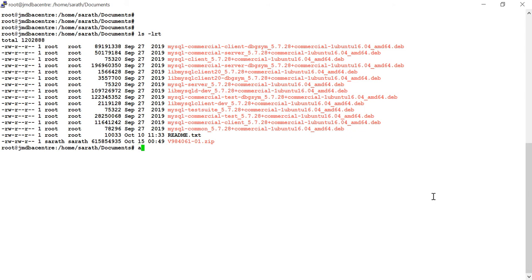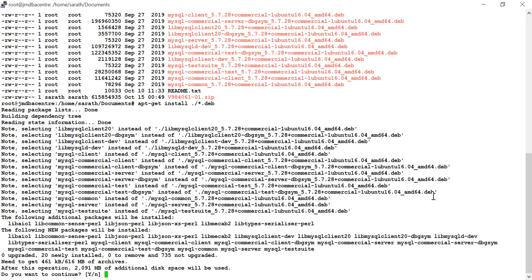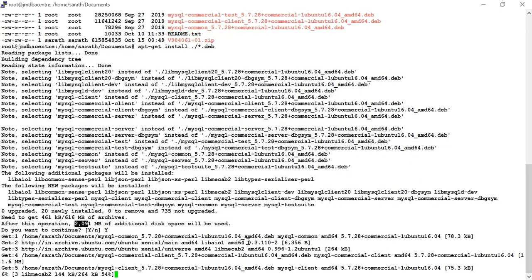You can use apt-get install ./*.deb. Okay, deb stands for library files for Ubuntu. Fine, it is going to do that. Okay, after doing the operation, it needs some space like this. This is the space we have. Okay, it is fetching.